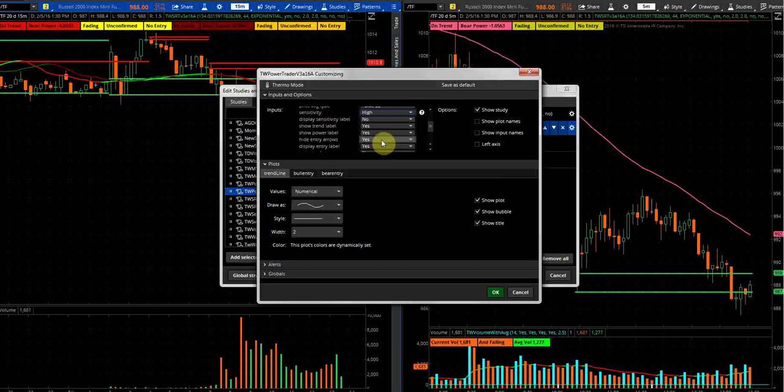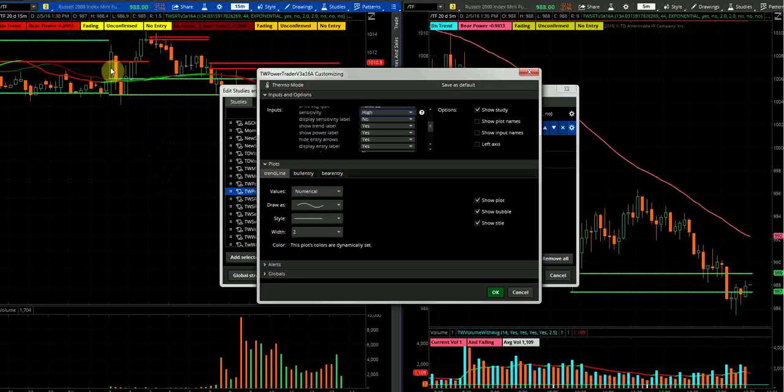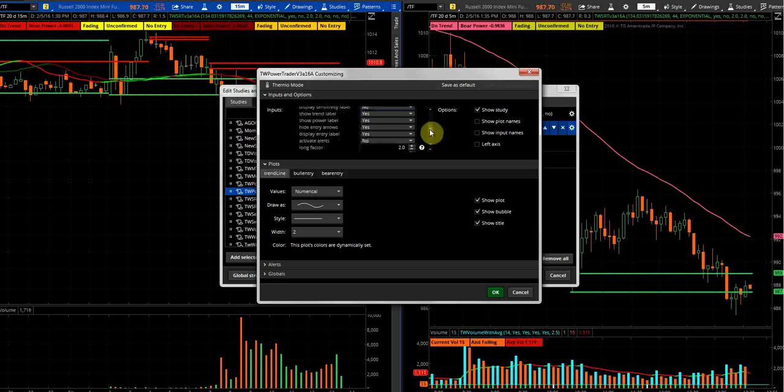I find that the incidence of trading with the labels and the outcome is a much higher percentage outcome than trading with the arrows, because it forces you to look at what is going on with price. Some people prefer the arrows, and that is okay too. Just understand what you're giving up.